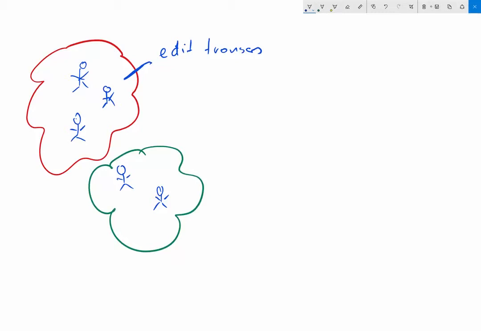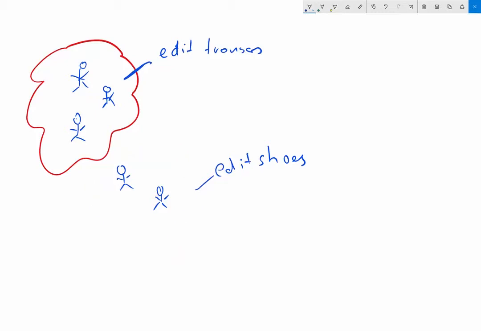And here they have shoes. Edit shoes. And we apply that to that permission. And actually, my drawing wasn't very good. Can I erase? Too much. Okay. Yeah, groups can overlap.